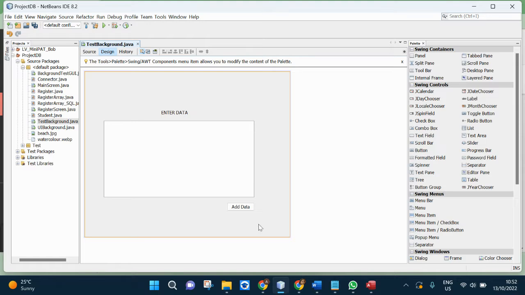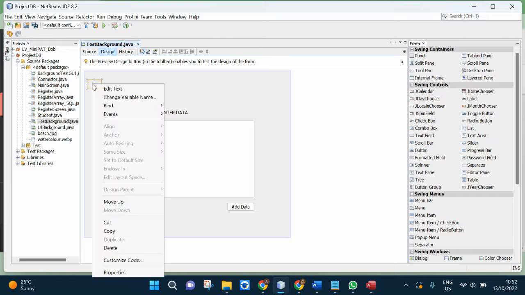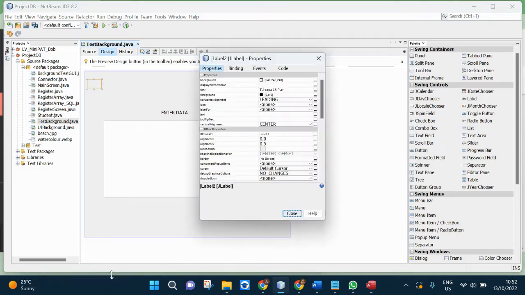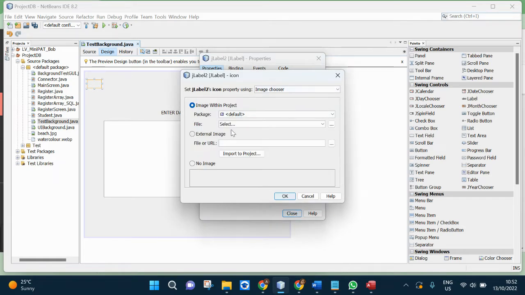And I want my image to appear as a background behind these controls. So for that, firstly, I will add another label over here. I will change the text to nothing really, and you click on this label again and go to the properties window. In the properties window, you will see a property called icon. Click on the three dots that are next to this icon property, and in that icon property we are going to choose the image within a project.